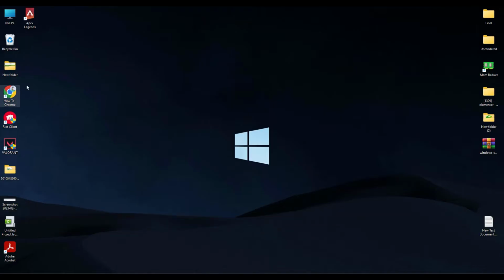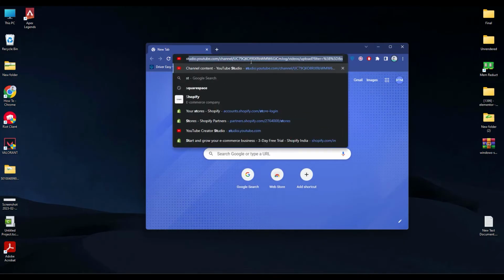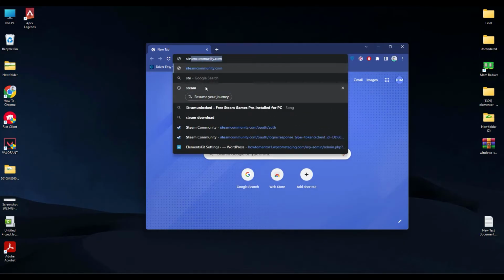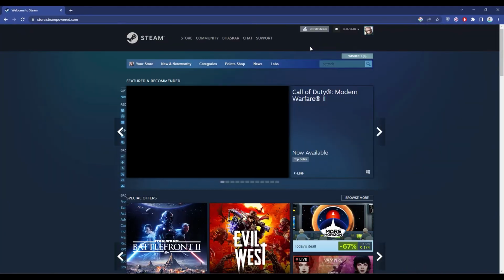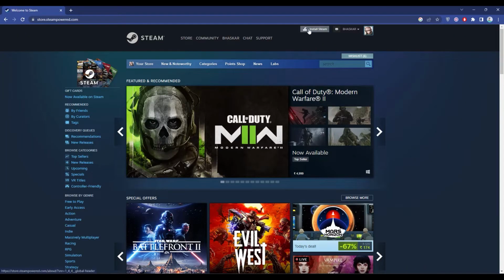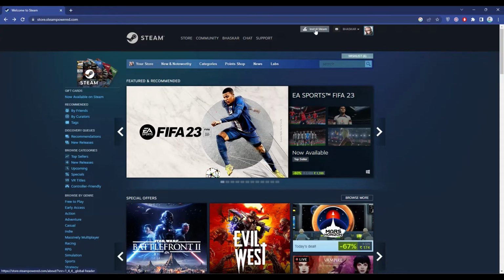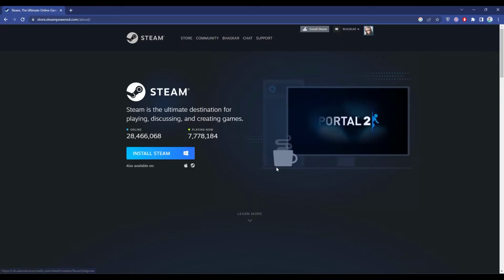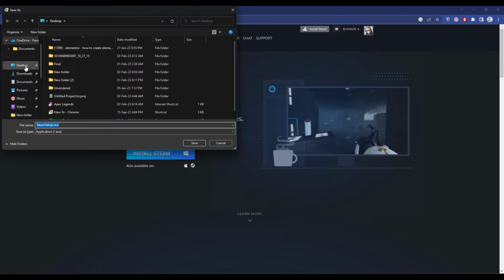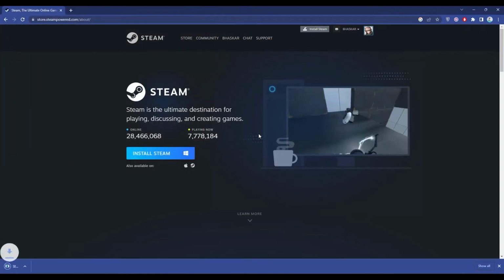So firstly go to your browser, then just simply type in Steam, then open Steam, then click on the official Steam store website. Now over here just simply click on login Steam, then over here just simply click on install Steam, then just simply install the Steam for your Windows. Then choose your desktop as a location, then save it.